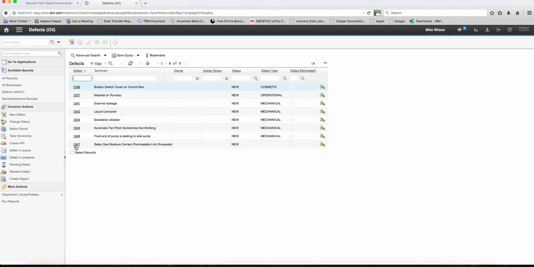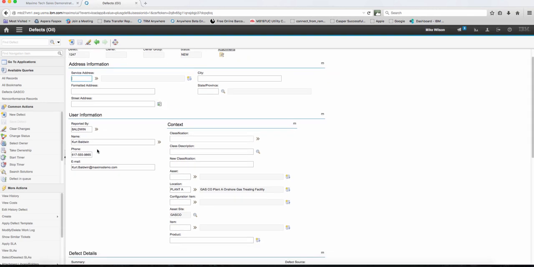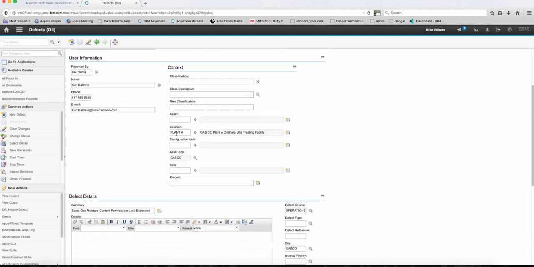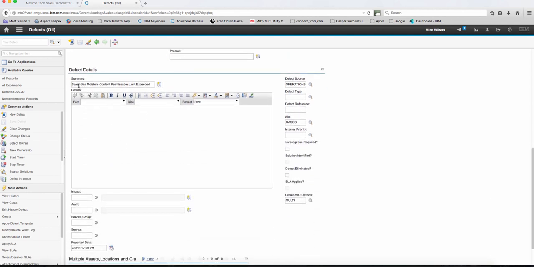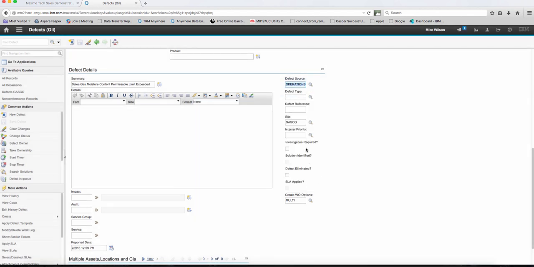So we have some moisture content in sales gas. If I bring up the details on that, it looks like Kurt Baldwin has identified, in plant A, they must have done some testing, and there is sales gas moisture content. Permissible limit has been exceeded. It's an operational defect. Again, all domains are accessible by customers. These can be manipulated and modified as required, but you can see some of the details that are in there.